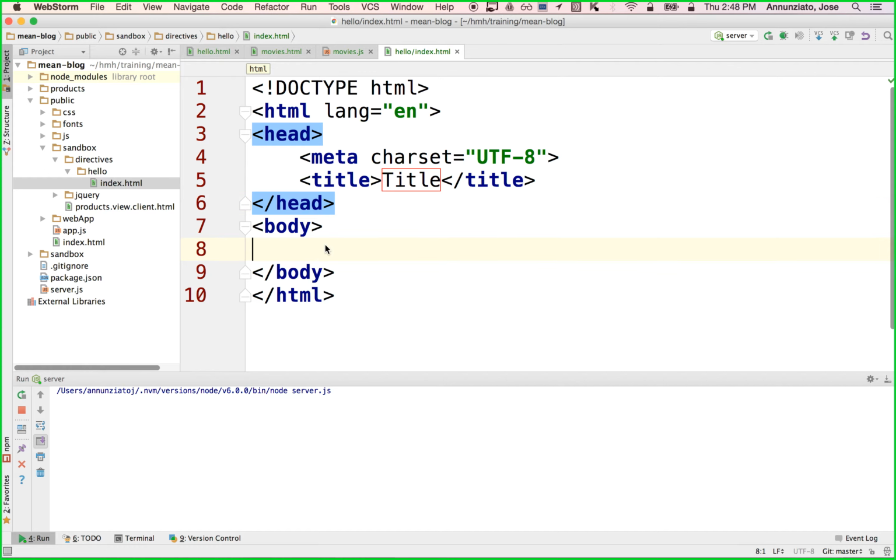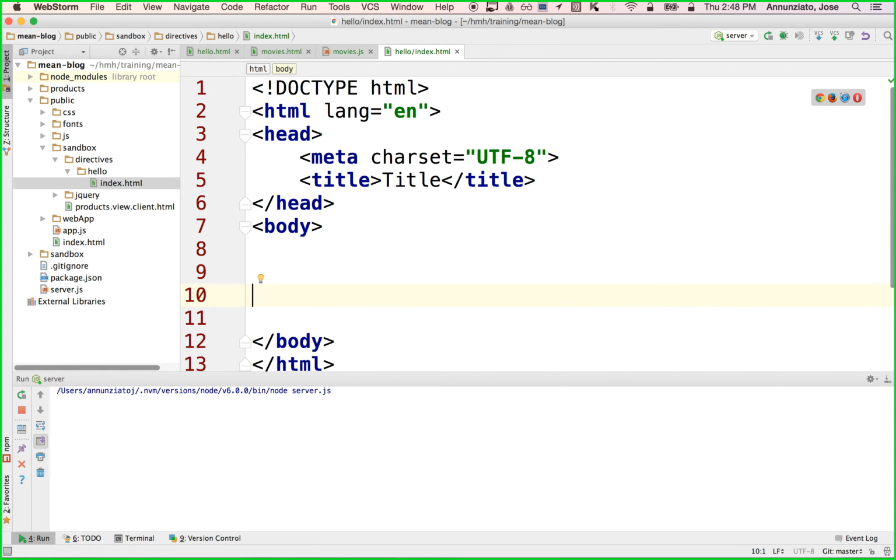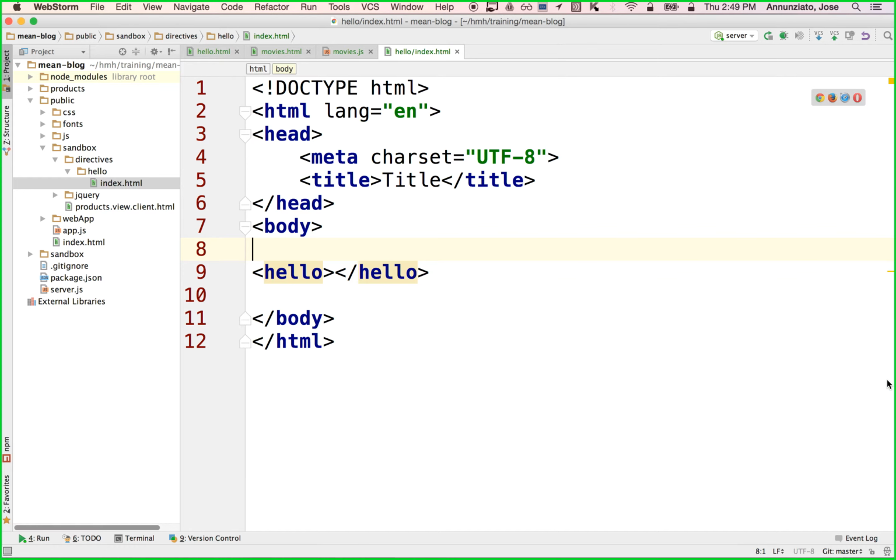The first one that we're going to play around with is a very simple hello, a brand new tag that doesn't exist. Notice that this is not an HTML tag. It's my customized hello tag, that doesn't do anything other than say hello world. So let's do a simple one first. First of all, this only works inside of an existing Angular application. So let's create a very simple Angular application.